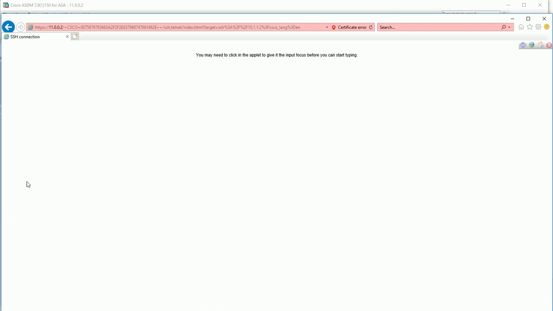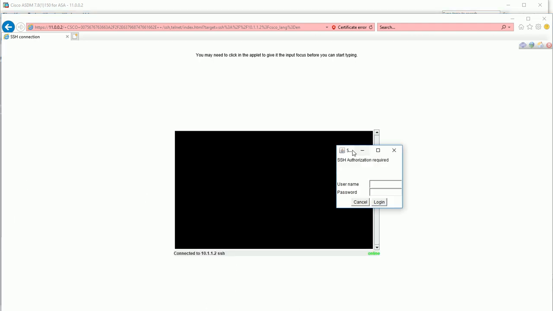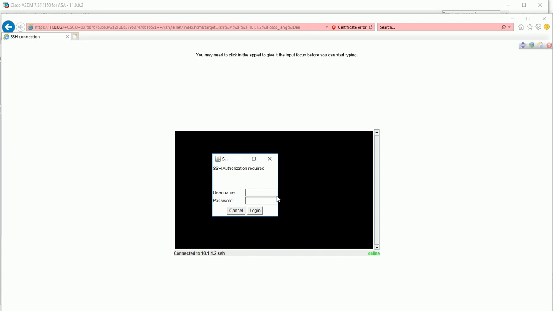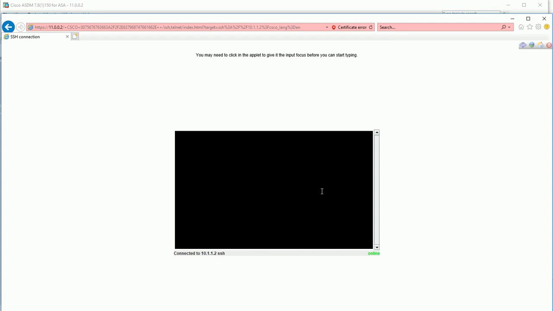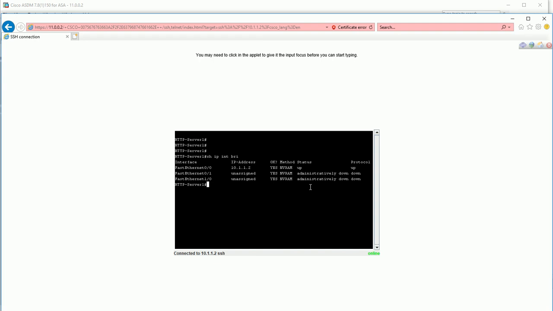Java throws up a couple of warning messages. It took me a while actually to figure out how to sort out Java, but yeah, it's all out there on the internet. Okay, and this is the SSH connection, all done within the browser itself using this Java connection. Okay, so that is that.